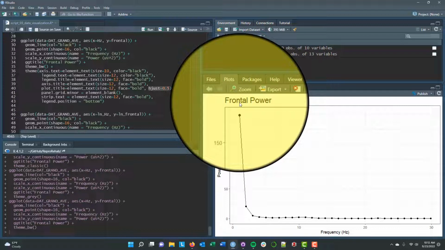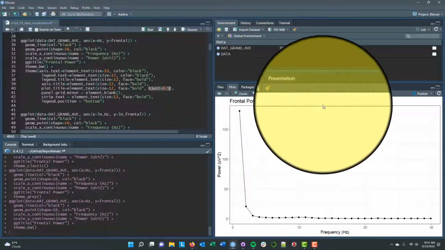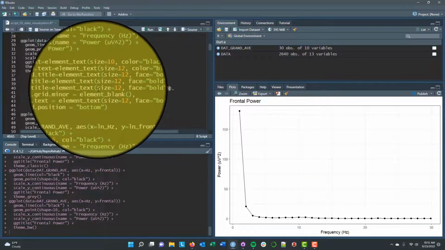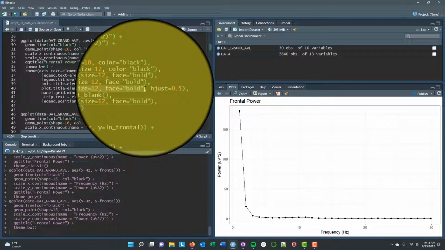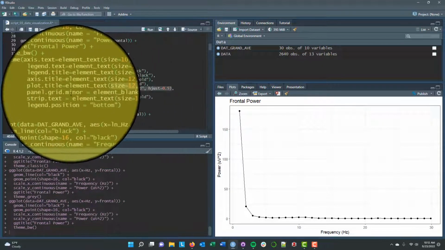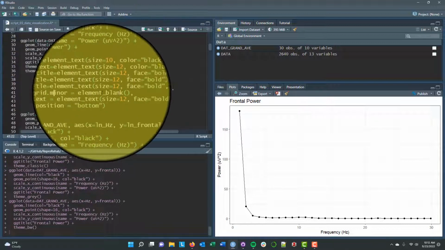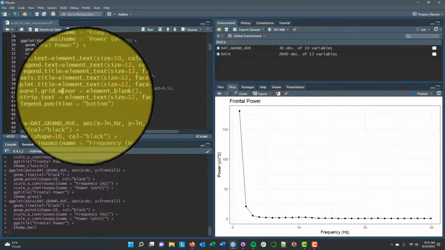I want to scale this down a little bit to be 12 point, bold, and centered. So that's what I'm setting here. It's going to be 12 point, it's going to be bold, and it's going to be centered. Then I can turn off things like minor tick marks within the panel.